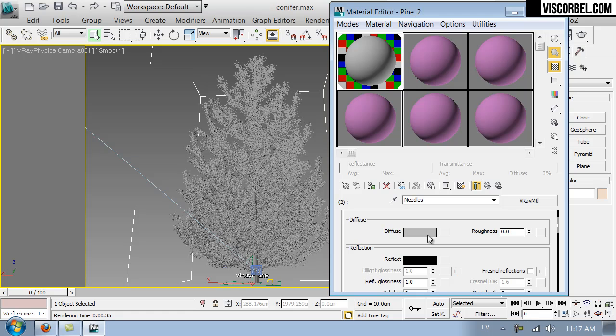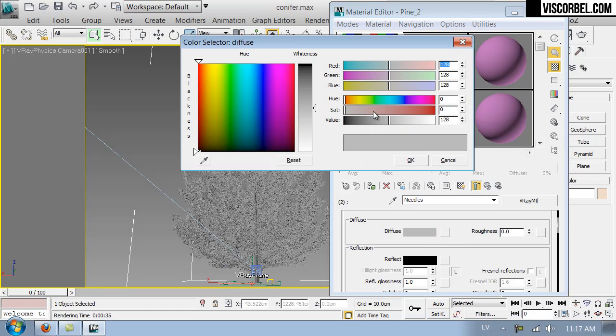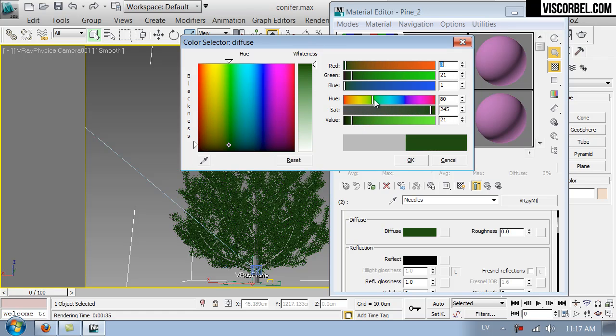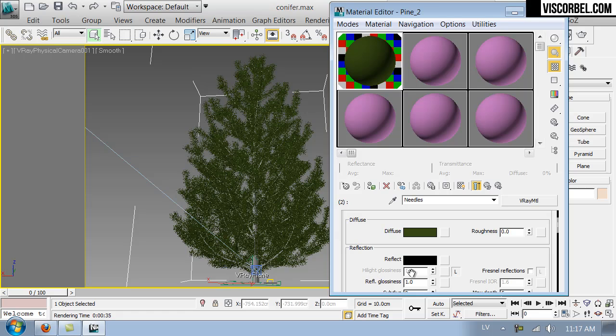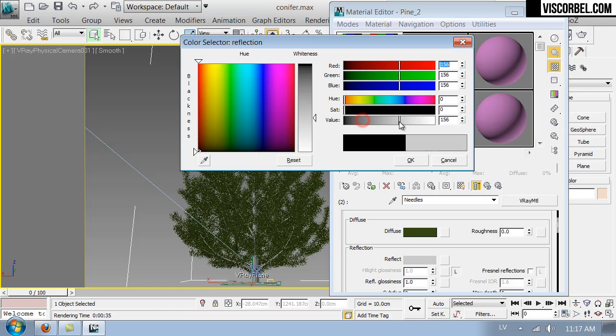Right, so the basic way to create needle material is set up your diffuse color. Something dark green like this would probably work fine. Maybe more to the yellow shade, like this. And give it some light reflections. Maybe make the reflection slightly green.